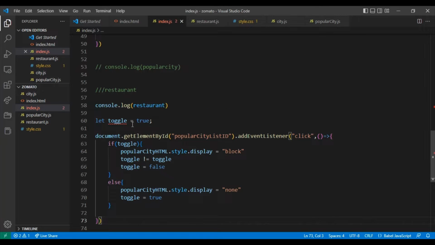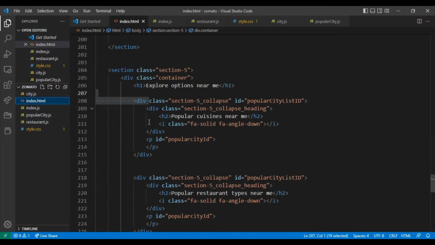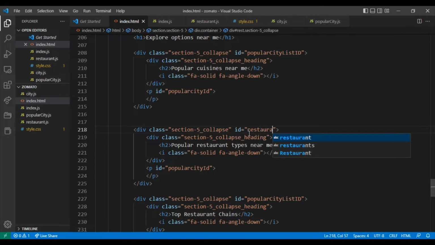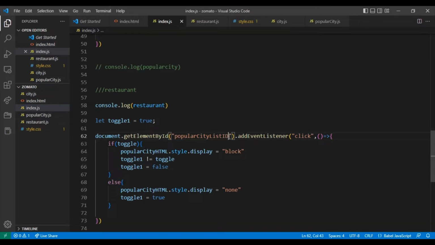I want to change something here. Give the toggle one here, here, here, here. Yeah, now see, all things are okay. And I want to change the document.getElementById, this id. Where is index.html? Here. Now here I want to give this restaurant id. Just copy this and come here in the index.js and change this id name.